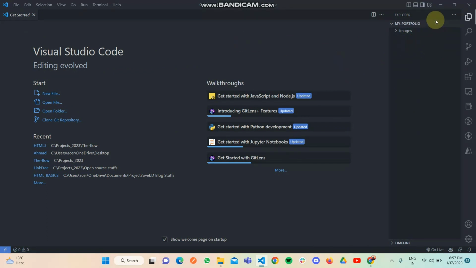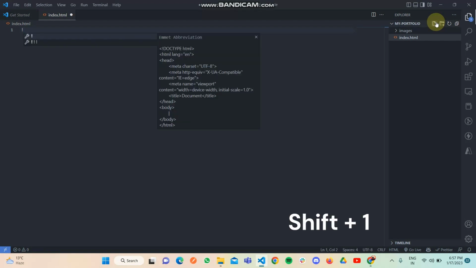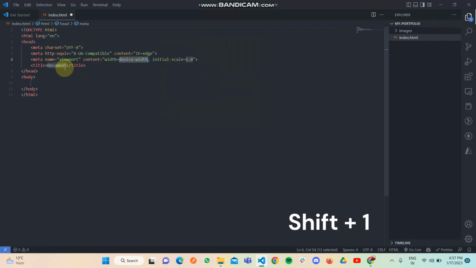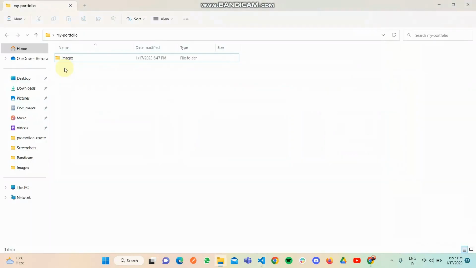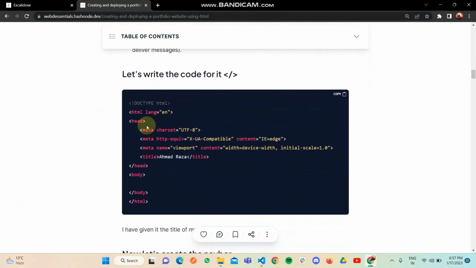So let's create index.html, and for the code template I will press shift 1 and it will give me the basic HTML template, and I will give the title of my name. You can write here your name. So let me just write your name, and to create navbar let me just copy paste the code from my blog that I have written. So this is the basic code, the basic HTML template for the website.